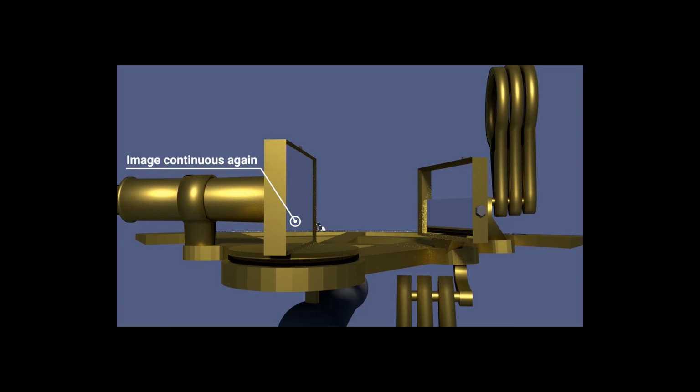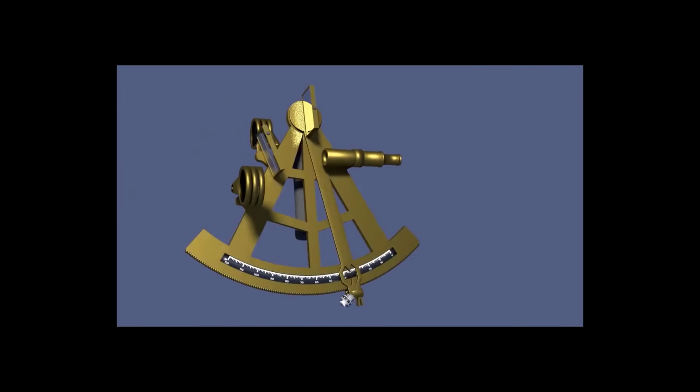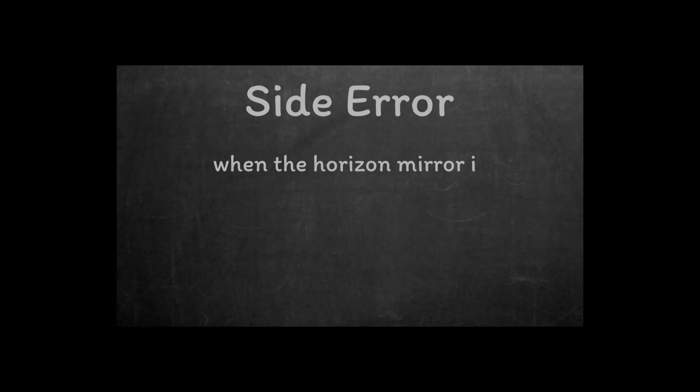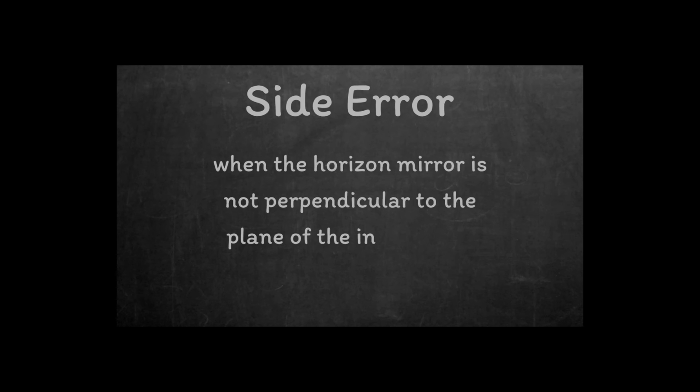Once they do, you know that the index mirror is perpendicular to the plane of the instrument and is correct. Next, we're going to move on to side error. This is similar to the last error that we looked at, but it's for the horizon mirror instead. So side error is when the horizon mirror is not perpendicular to the plane of the instrument.